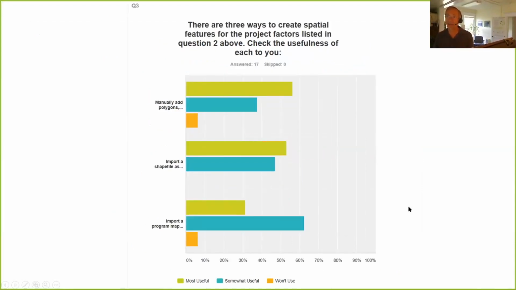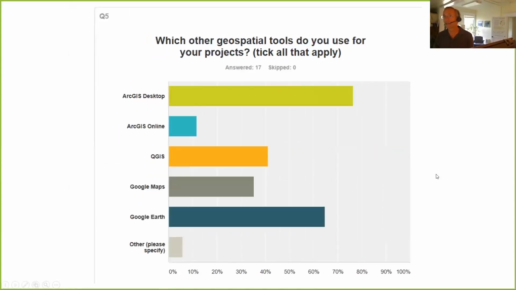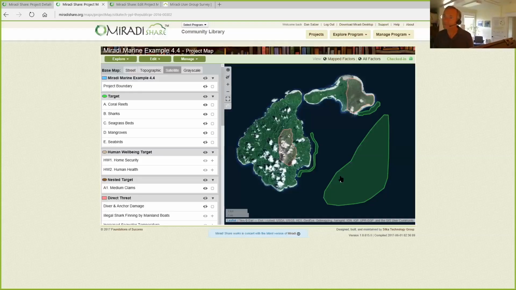In terms of different ways to create spatial features, kind of equal interest in adding polygons directly in Miradi Share, as well as importing shape files, which you can do both of that, and then also importing a project map. And then in terms of different kinds of maps that you could get out of it, a pretty even split between images and PDF and standard GIS files. And then the last question was what other geospatial tools you're using. Pretty strong interest in ArcGIS desktop, but also it's encouraging to see the Google Earth on there as well.